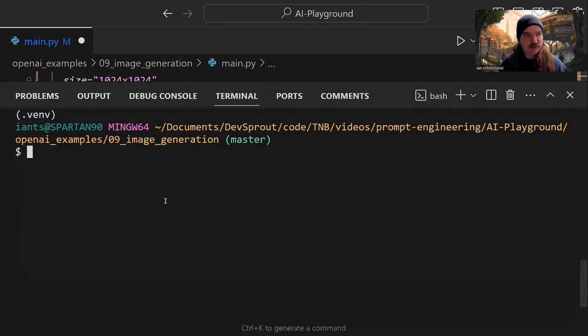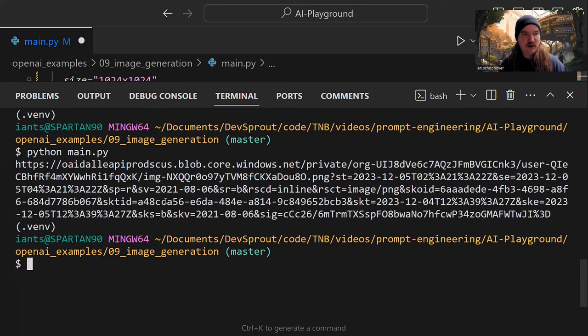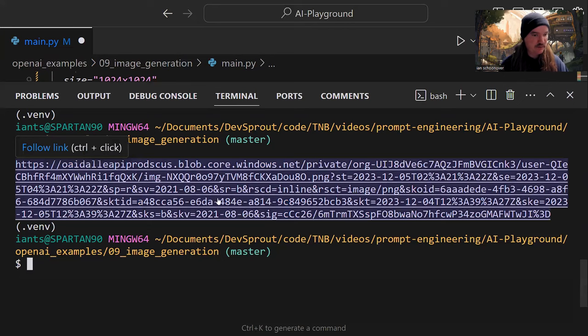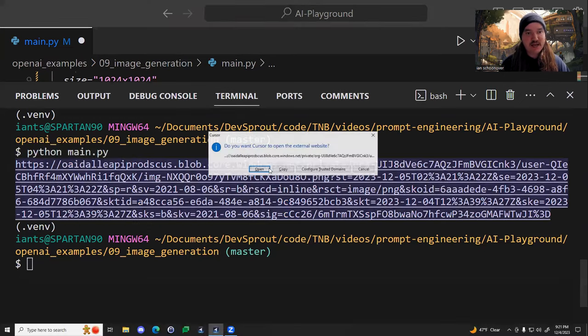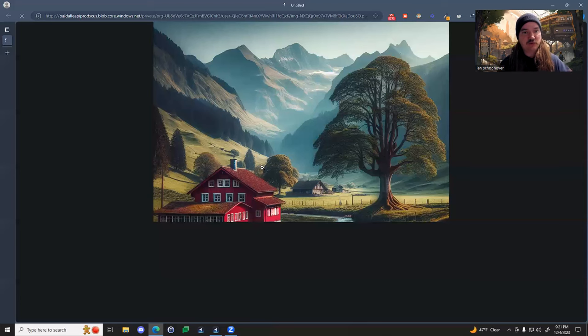Okay, so let's head over to our terminal here, run this program, and wait for it to print out the URL. All right, so here's our picture. Just know that the generation of the images takes a little bit longer than what we're used to with our text generation, and you can imagine why with how much work is being done behind the scenes. So we get this image URL back. From here, I can just control click, or if you're on a Mac, you can command click. And it'll take you directly out to your browser.